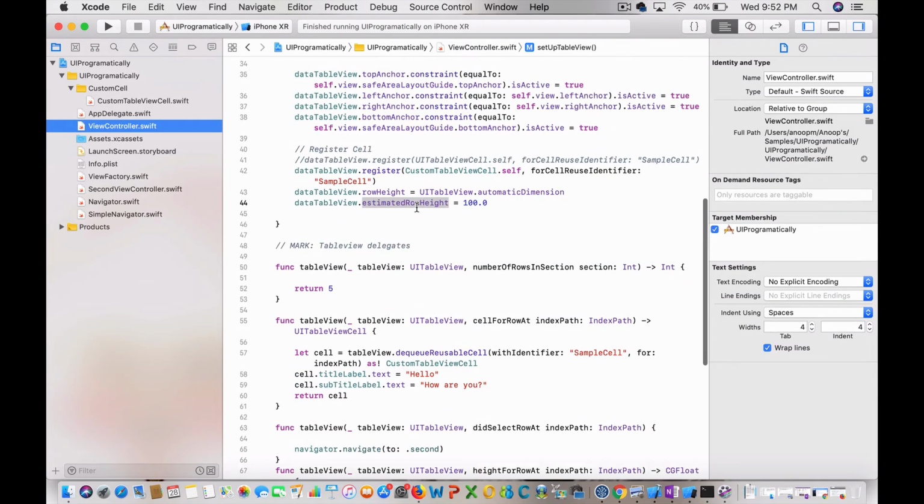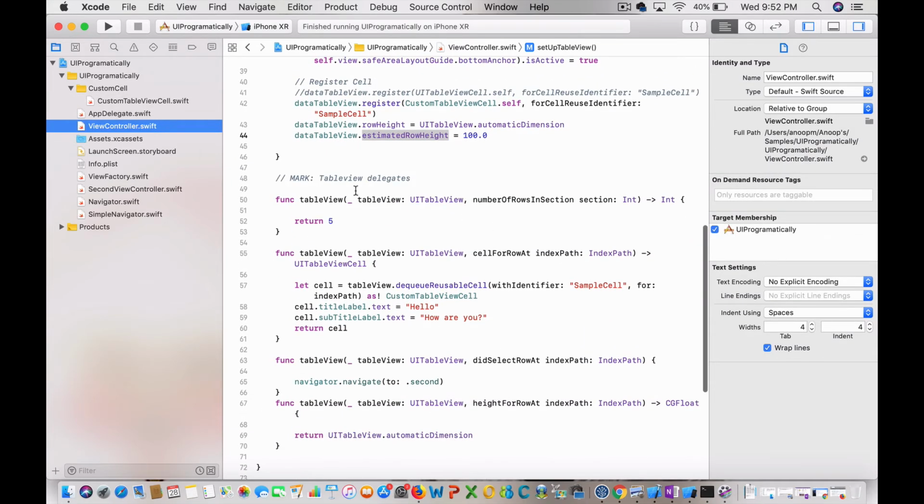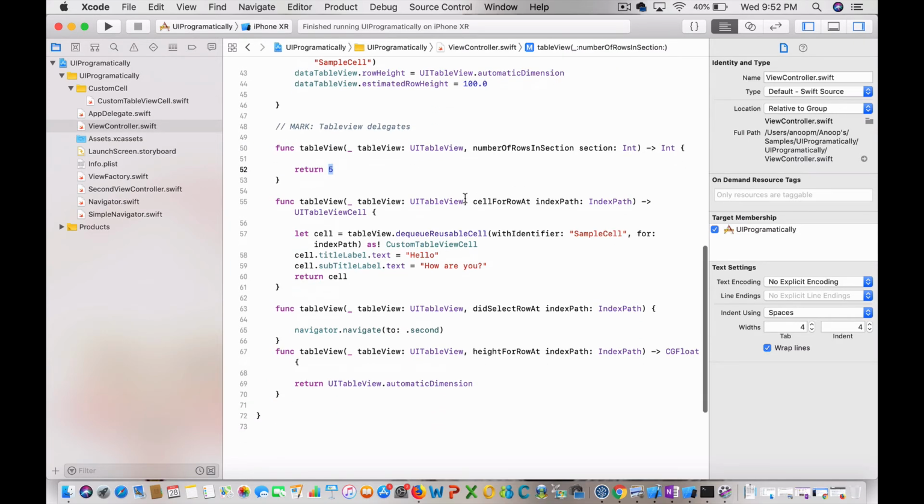Now coming back to the view controller, you have the same old stuff. The table view delegates, I'm just giving 5 rows, and in the cell for row at index path you can just dequeue the cell that you have registered, and you can get it as the custom table view cell, and you can set the title label and subtitle label, and that's it. Now let's try to run and see.